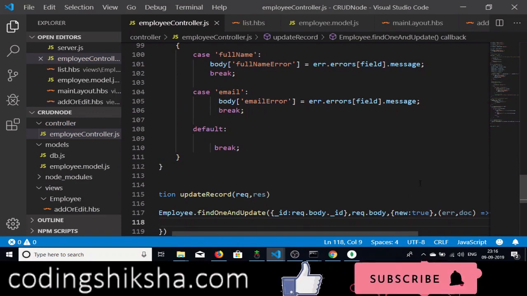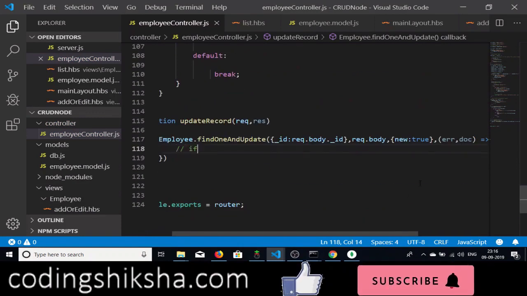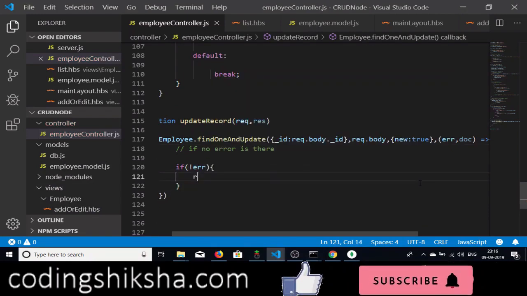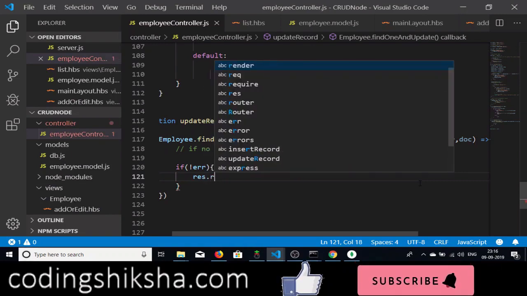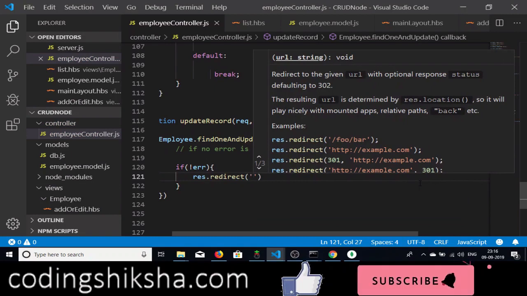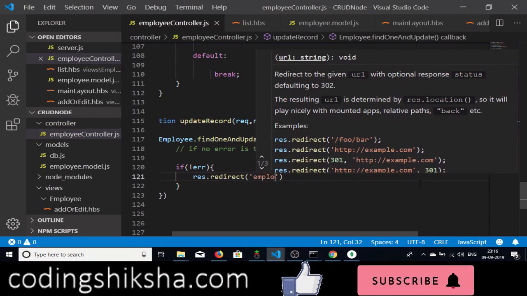So now first of all we need to check for the error. If no error is there, so in that scenario we just want to redirect the user to another page, that is res.redirect. So we will be redirecting the page to /employee/list, that's it, and semicolon.